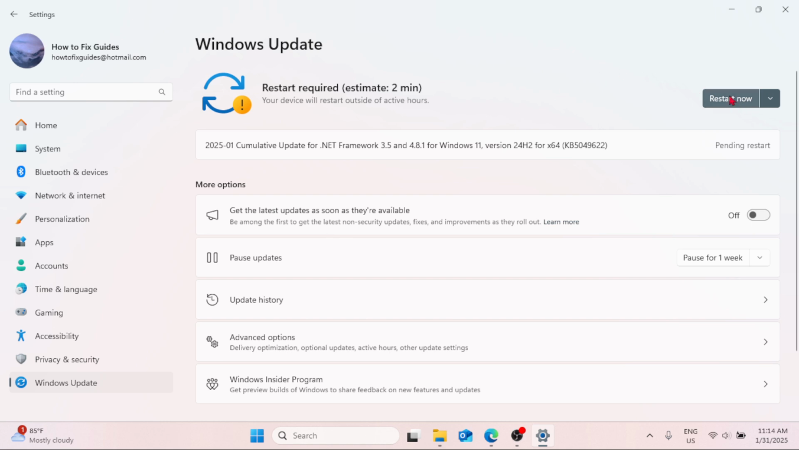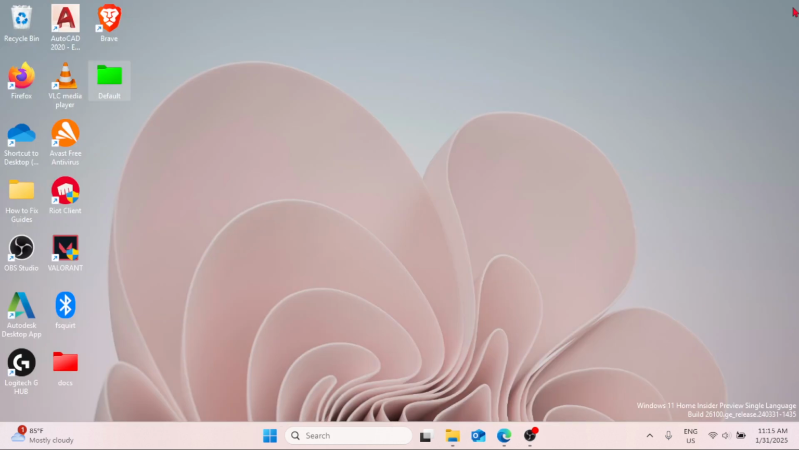In here, you need to do what it suggests, like download and install all updates, check for updates, or restart now. You also need to click on restart now so that the updates will be downloaded and installed into your Windows. So once you have updated your Windows, try to launch the Microsoft PowerPoint application and see if it is working this time. But if not, then move to the next methods.